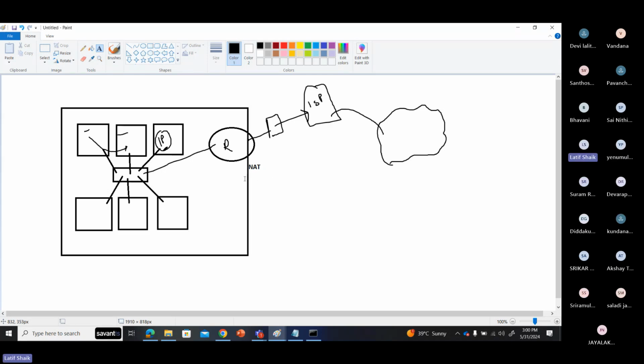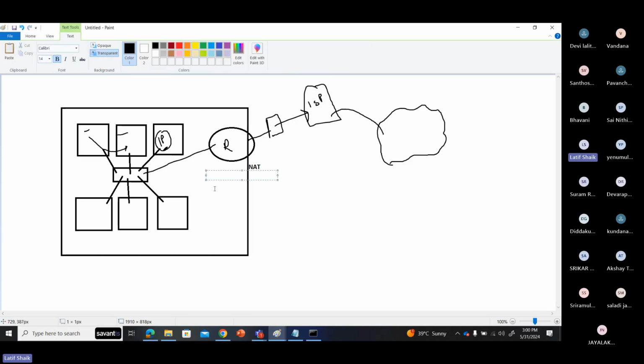Okay, so this is the first step. Look at this example. I'm using an IP address 192.168.1.11. I have a server which is configured with this private IP address. When I'm communicating inside the network, it uses the private IP address.